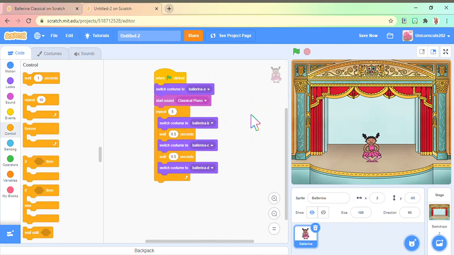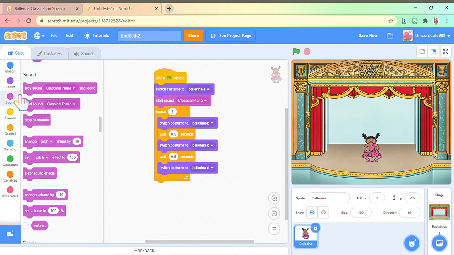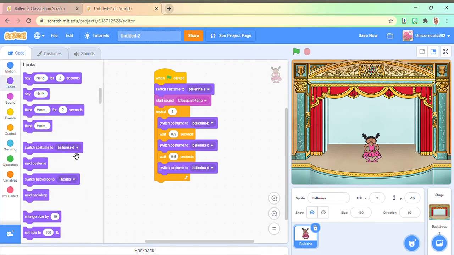And then when it ends, like when they're clapping, she'll just be in a ballerina position, so you don't want that. You want her in her normal position again. So if you go to looks, you'll get ballerina A. And then we put that right here.